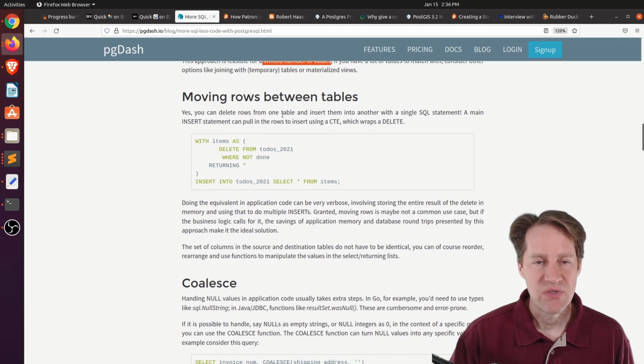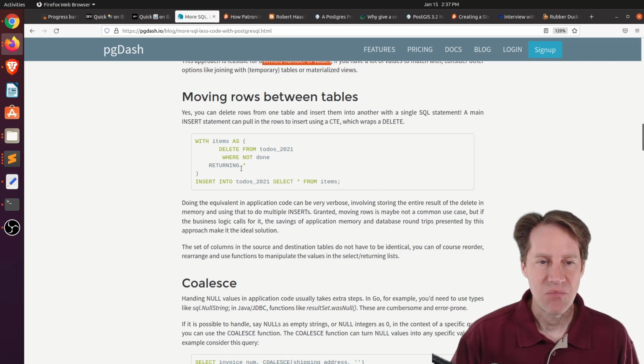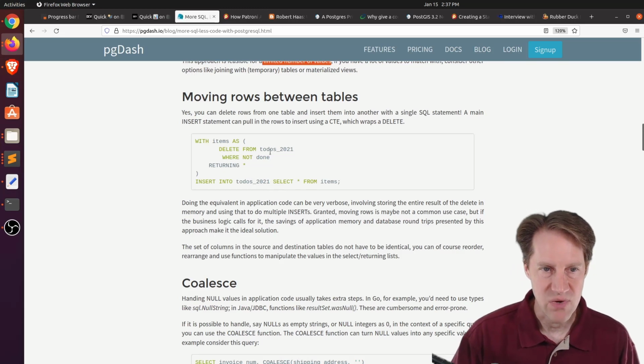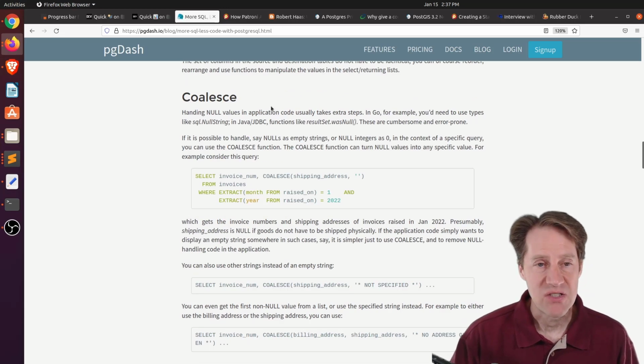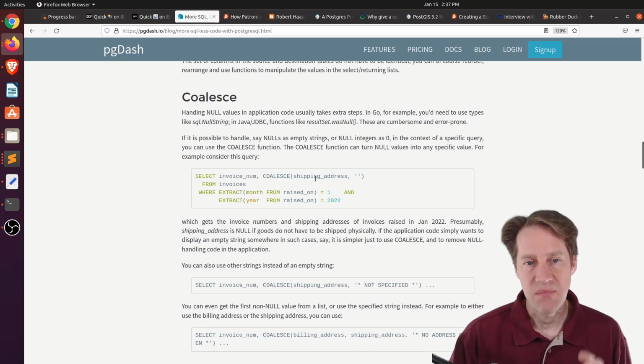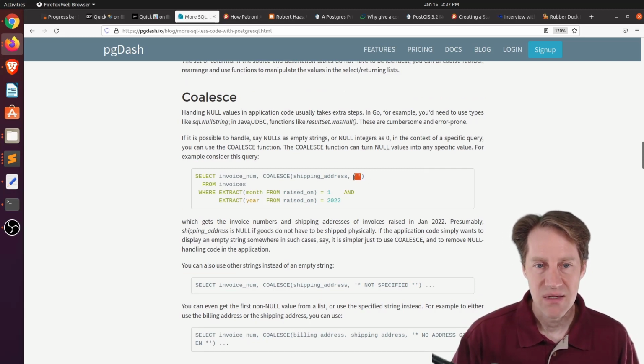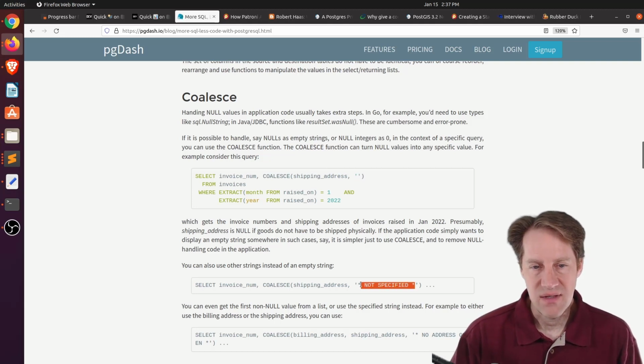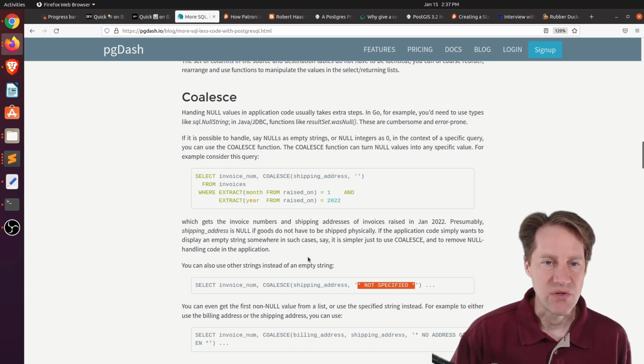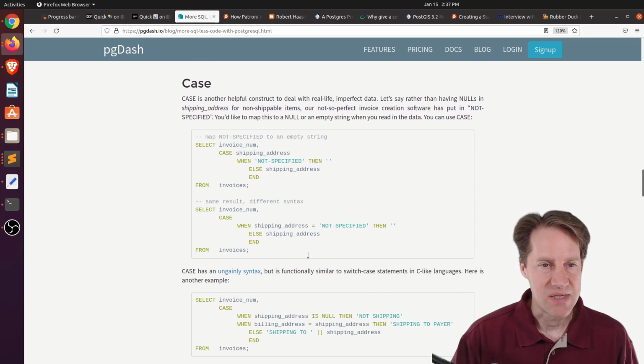The next one is moving rows between tables. This is something you can do using a CTE in one go by deleting rows from a table and then inserting those deleted rows into a new table. So they show you a way of doing that here. The next feature they mention is coalesce, which enables you to replace null values with some other value. It could be a blank for a string, or a 0 for an integer, or even any other particular type of value. So it enables you to more easily handle nulls, and it's a function that exists right in the database.